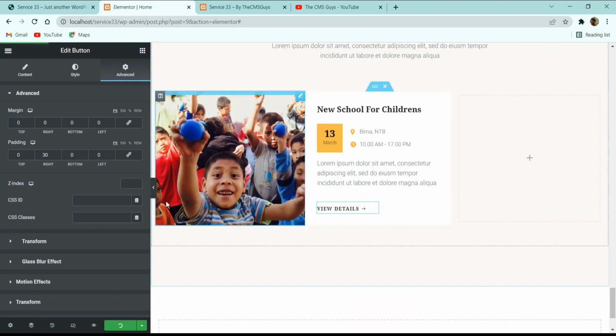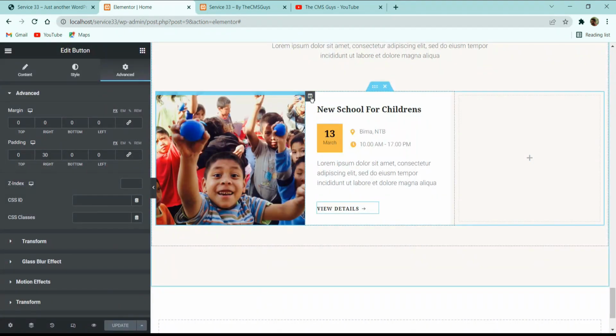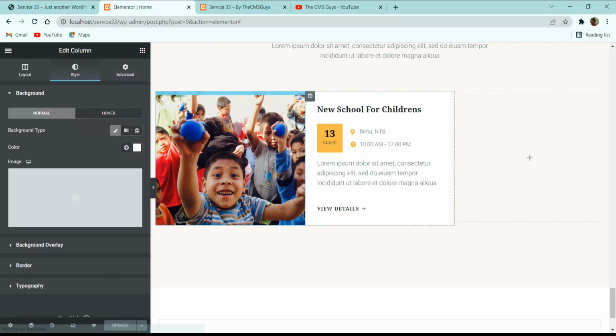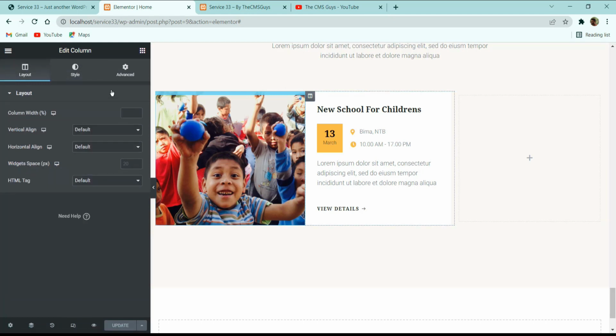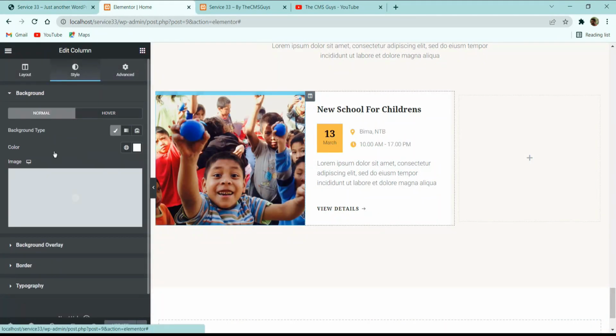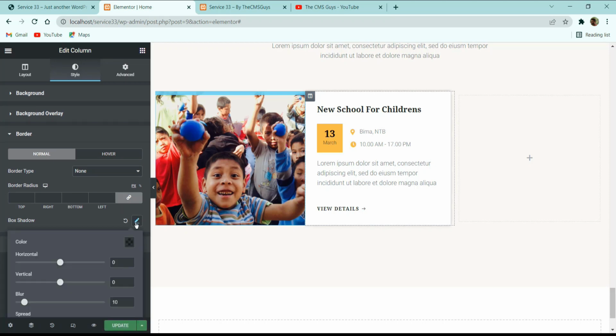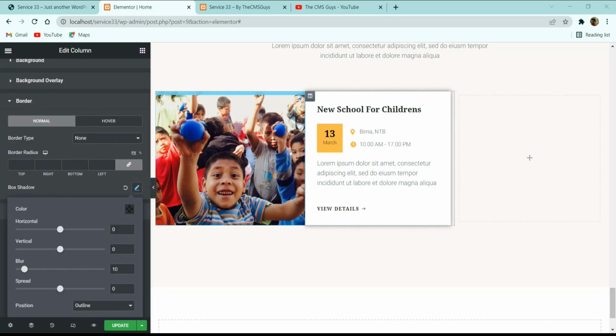So now let's see what we are getting over here. Here you can see we got almost the same design. Now let's go to this column setting, and in this style tab, we want to enable this box shadow. So how can we add that? For that, again, we have to go to this border part, and in this border part we have to enable the box shadow. So click on this pencil icon to enable the box shadow.